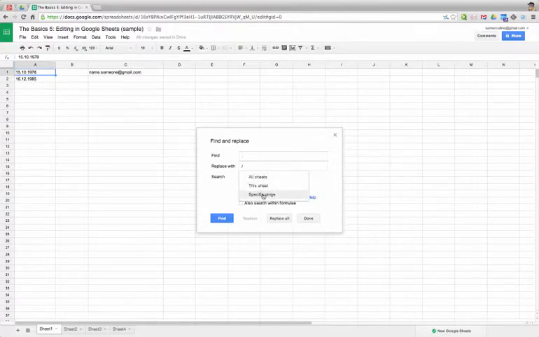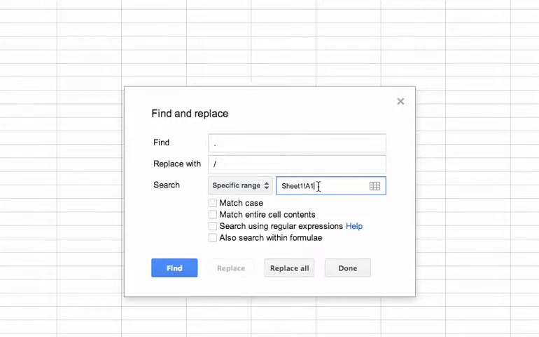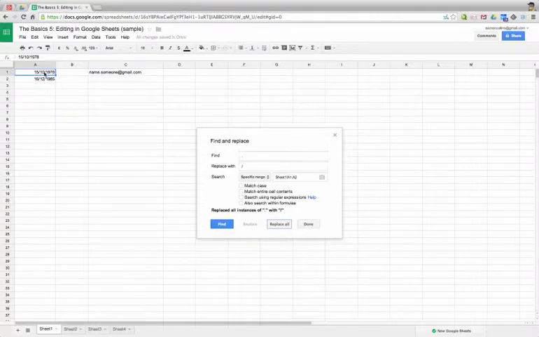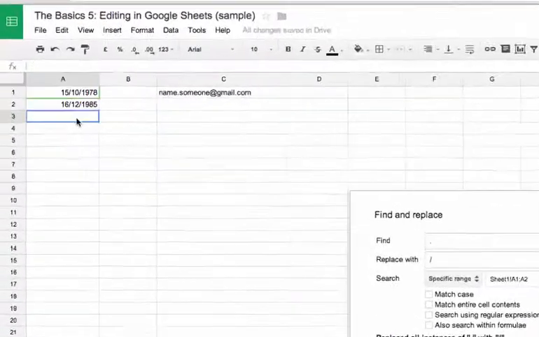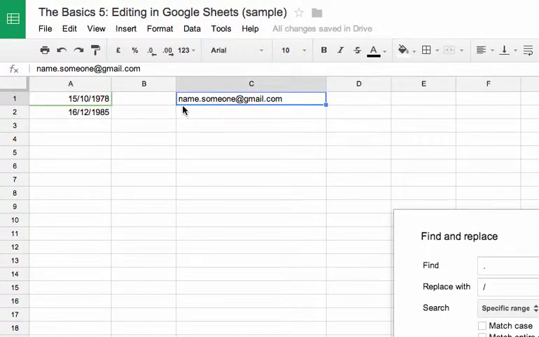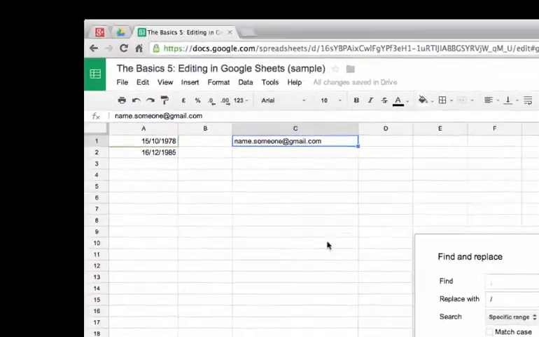So I can click on specific range and select A1 colon A2 because they are the two cells that have decimal points that I want to replace, and then I can click on replace all, and there we can see at the top of the screen the decimal points have been replaced by forward slashes, and also they're now legitimate dates. Also in cell C1 the email address hasn't been changed because there are decimal points in the email address that haven't been replaced with forward slashes, which is what I wanted to achieve.